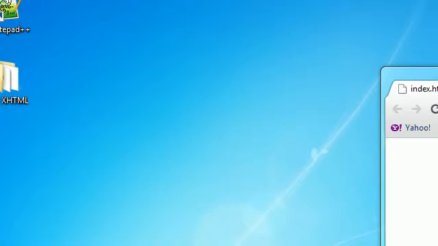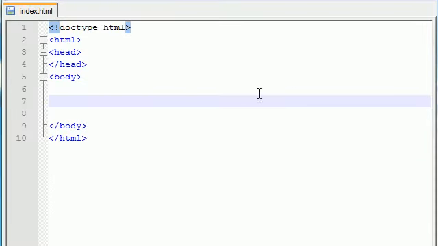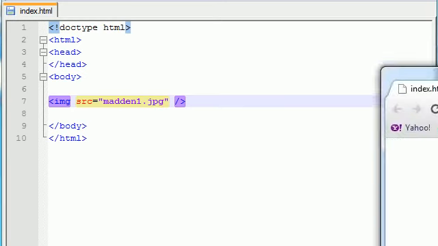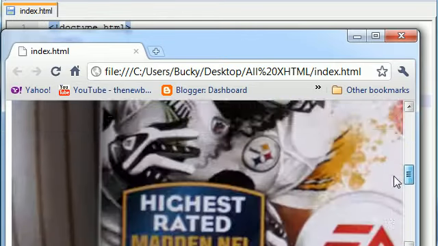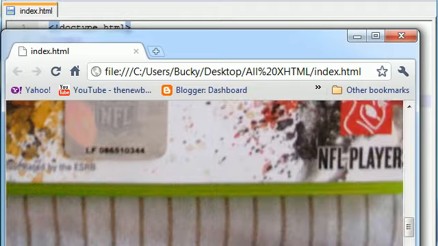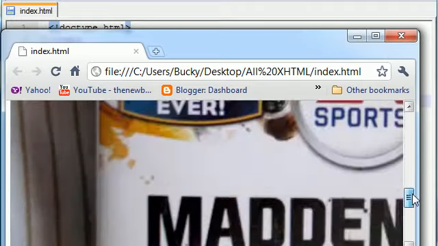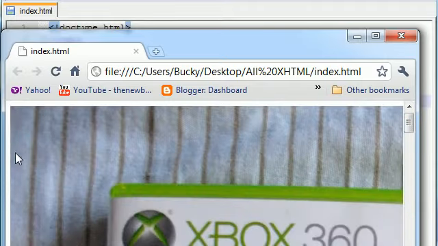So first and foremost, what we want to do is actually get it on our website before we start shrinking stuff. So let's go ahead, and we know how to do that. Image. Let's go ahead and put our ending tag right now. And for the source, the name is madden1.jpg. So let's go ahead and save this and see how it looks. Oh, mama, this is like the biggest image ever. No one's ever going to be able to tell what that is. That's like a billboard size image right there. So we want to shrink it so it's only 150 pixels tall.